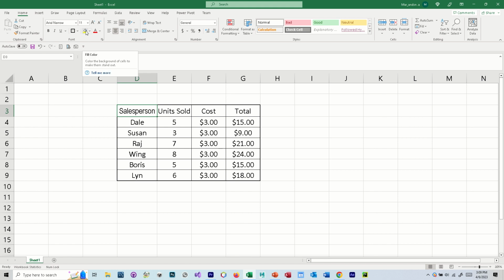And if I hover the mouse over the fill color, it says color the background of cells to make them stand out. So I'm going to click the arrow here, and I'm going to pick one of these colors. So I guess a lighter color, maybe, I think this is nice. I'm going to click that.